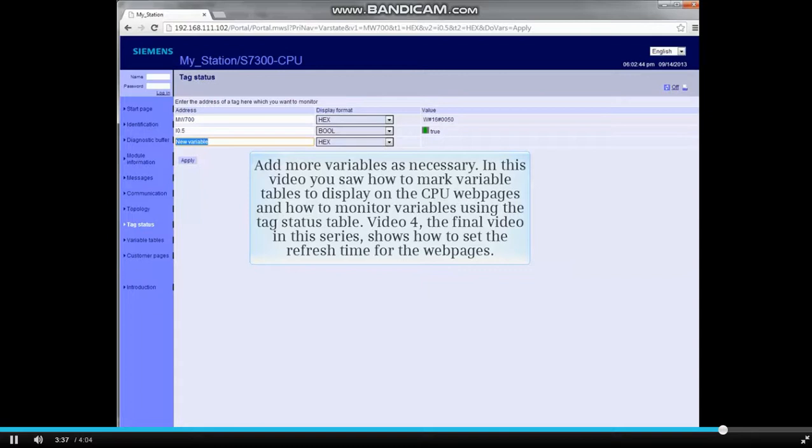In this video, you saw how to mark variable tables to display on the CPU web pages and how to monitor variables using the Tag Status table. Video 4, the final video in this series, shows how to set the refresh time for the web pages.